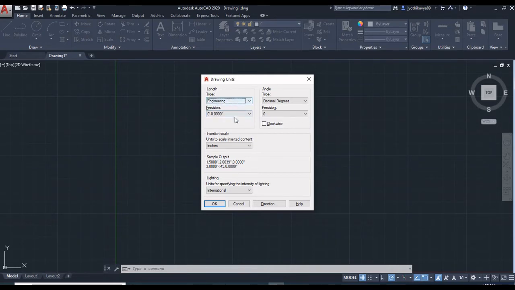Okay, so now my requirement is to draw a plan with feet as a unit. So I'm choosing this engineering, and precision I can adjust. I can adjust to 0 feet, 0 inches, 0 feet, 0.0 inches, 0 feet, 0.00 inches, etc. Now I'm setting to 0 feet and 0 inches. The type of the units I'm selecting is engineering.